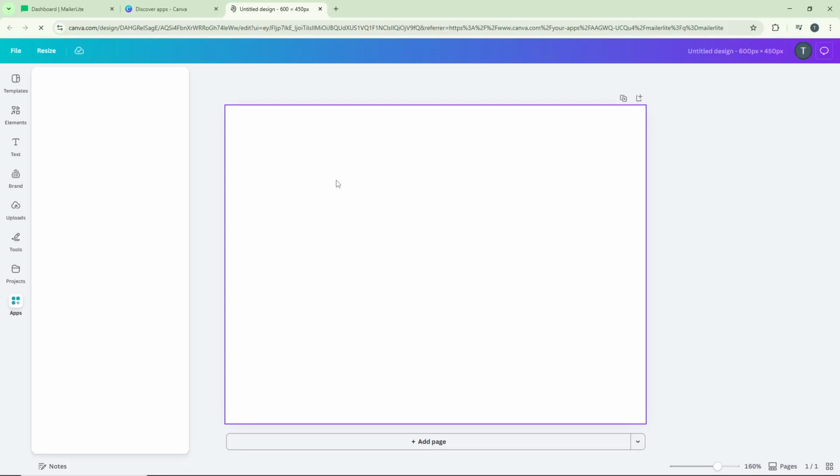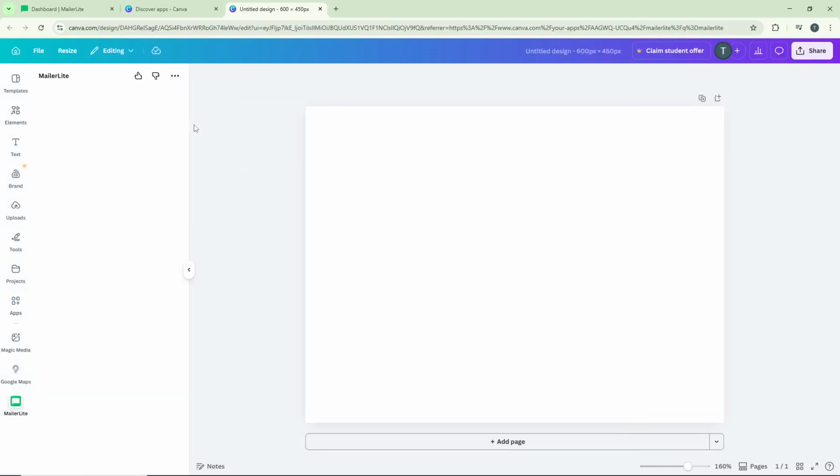Now on the left side of your screen, you'll notice the MailerLite integration panel. If this is your first time using it, you'll need to connect your MailerLite account to Canva by logging in. However, for this example, the account is already connected, so we can skip that step and move forward.